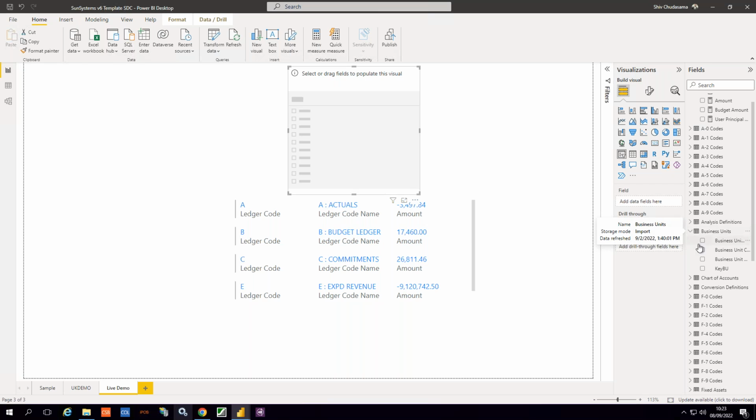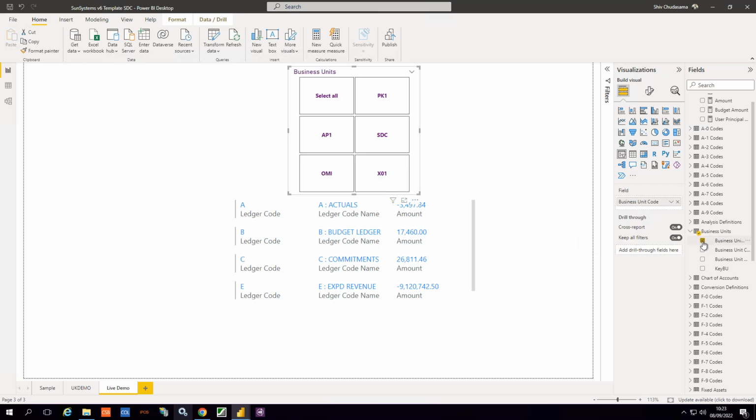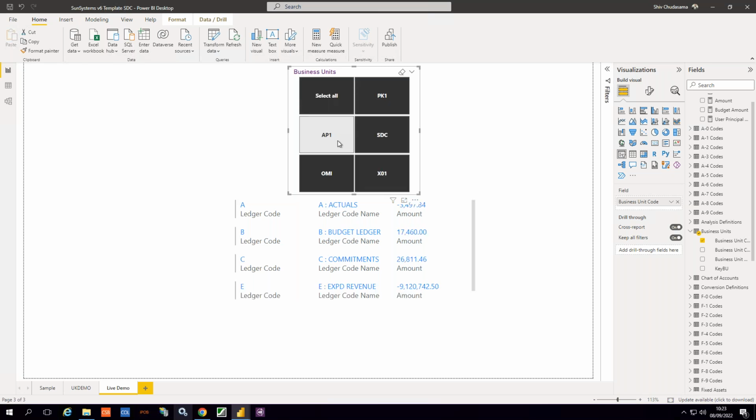So I'll select from my business unit list, or database code if you're in SunSystems 4, and add that visual. So you can now see that I've got my available business units. And if I was to cycle through these and change them around, you can see that it's actually updating and connected to my ledger table along the bottom, depending on what data I have available. So that's how quickly you can get up and running once you've got your tables into your Power BI desktop. You can start creating your visualizations very, very quickly.